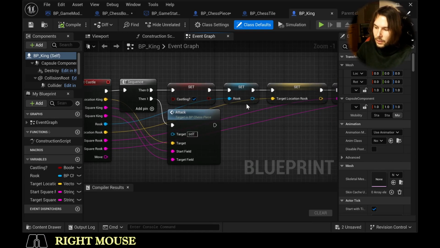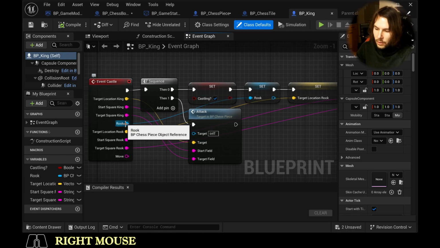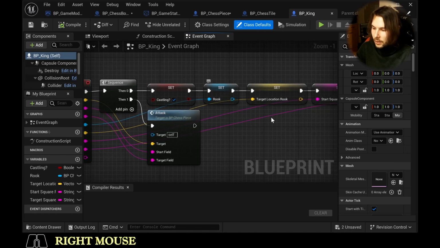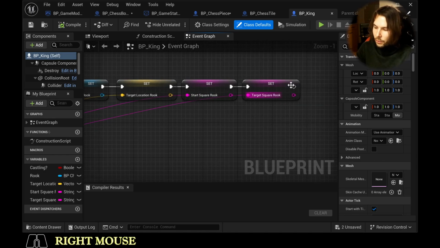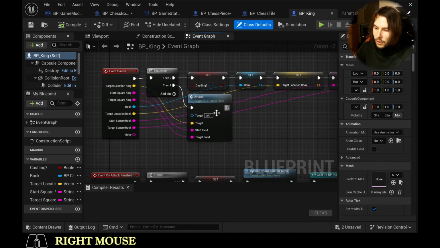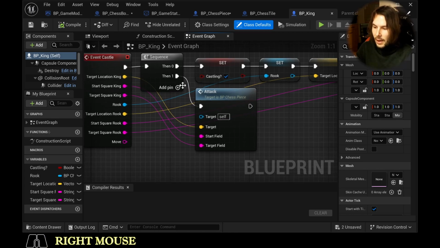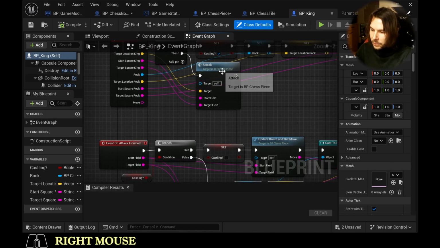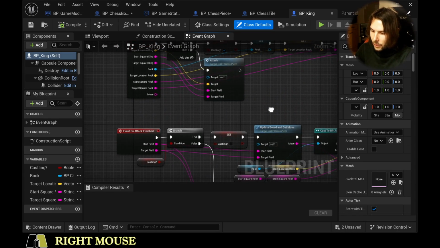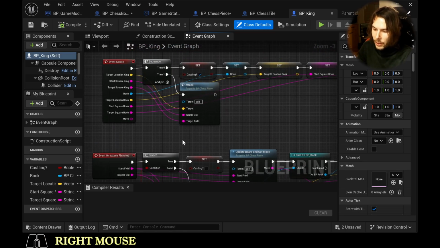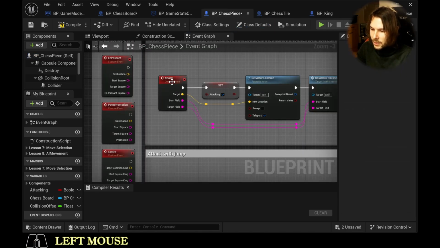Then we want to set the rook reference to the chess piece reference of the rook in here. We want to set the target location of the rook, and get the start square of the rook and set it all into here before we actually attack. Then we just call attack on the target location of the king and the start square of the king. So he would just move to that field for us. After that, we call the attack event, which would be here. Sorry, it's not overwritten, which is why we wouldn't get it inside of here, but instead here.